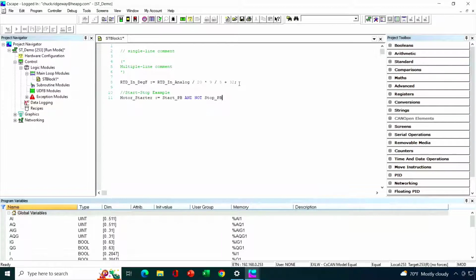So in other words, we need to add an OR, a parallel path. And to make things more clear and to make sure everything executes in the right order, I'm going to put brackets around that portion of the logic. Okay, so when our start push button is pressed, or if our motor starter is already on and not the stop push button, then our motor starter should turn on.